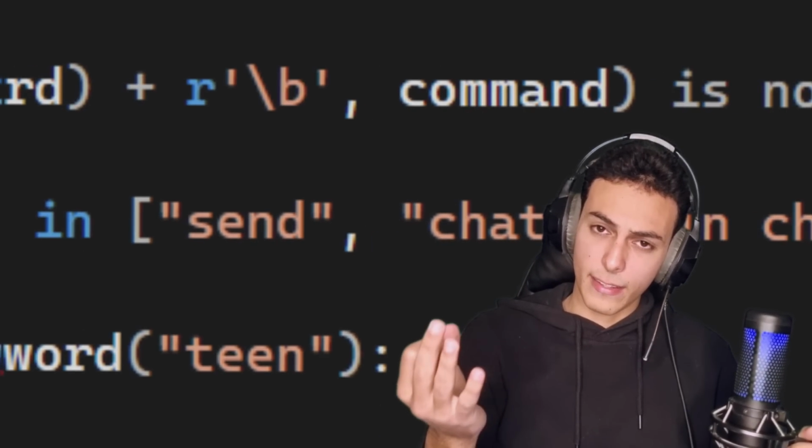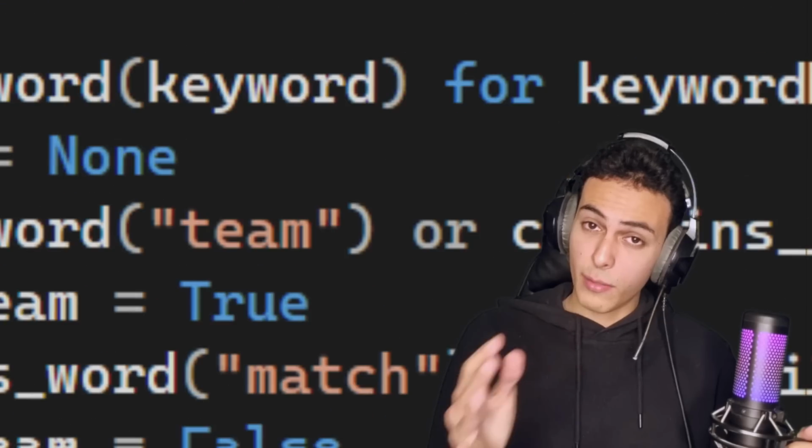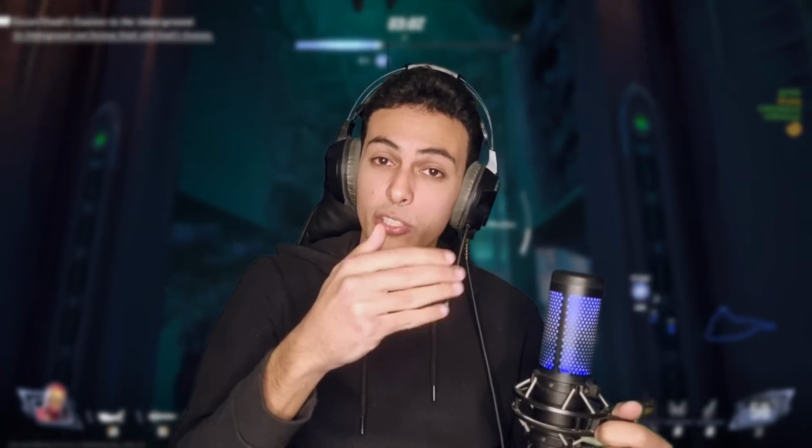So instead I opted to make him go into a sort of chatting mode whenever he hears words like chat, text, send, and if in that same command he hears team chat or match chat, he'd automatically adjust and send it to that channel, which is really cool.